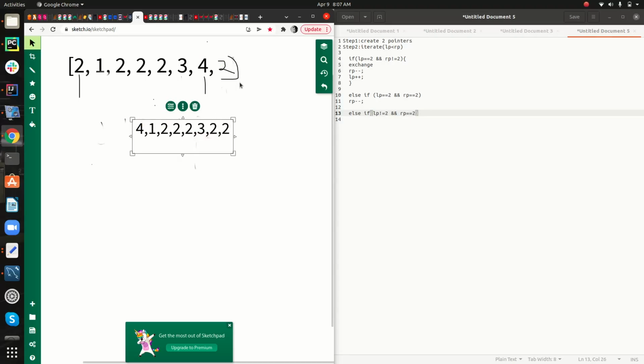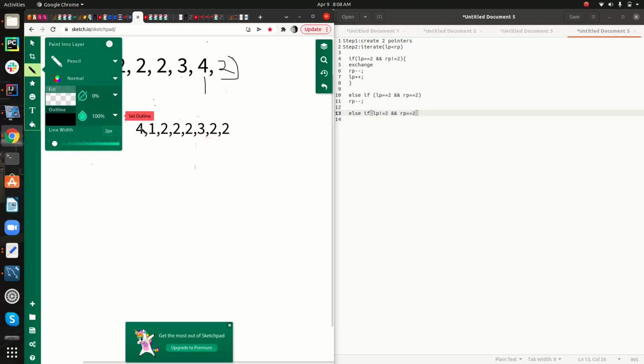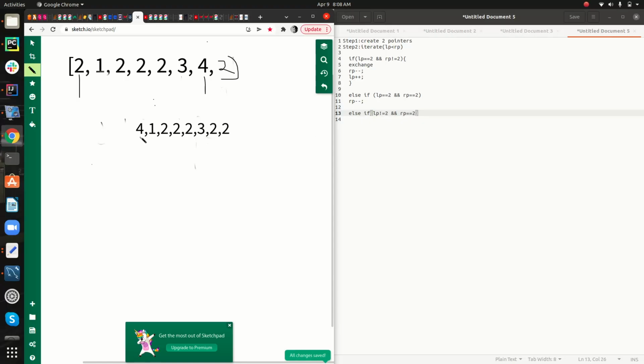So what we did, we need to exchange both these elements. So 4 will come in the end and 2 will come over here. Next we need to do RP minus minus and LP plus plus, since we are done with both these positions. Initially it is in these points, so we do LP plus plus and RP minus minus. So it is pointing presently over here.